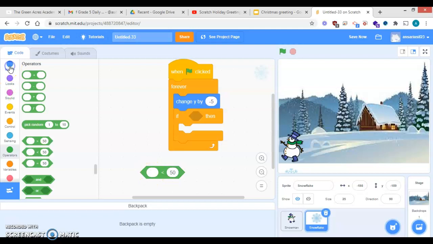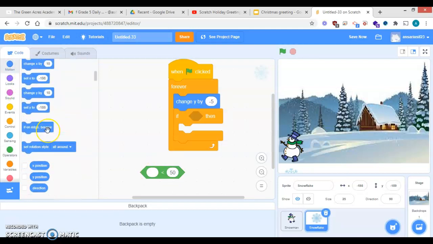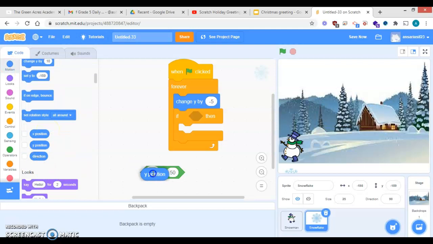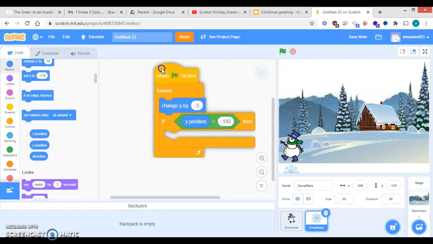Go to motion. Under motion, you will be able to select Y position. Not less than 150, I will select less than -180 because you are able to see -180 is at the bottom. So if I select -180, it will be somewhere like here. So what I'm doing, -180. And I will be dragging this particular block into the diamond that is shown over here. So this code is ready now.